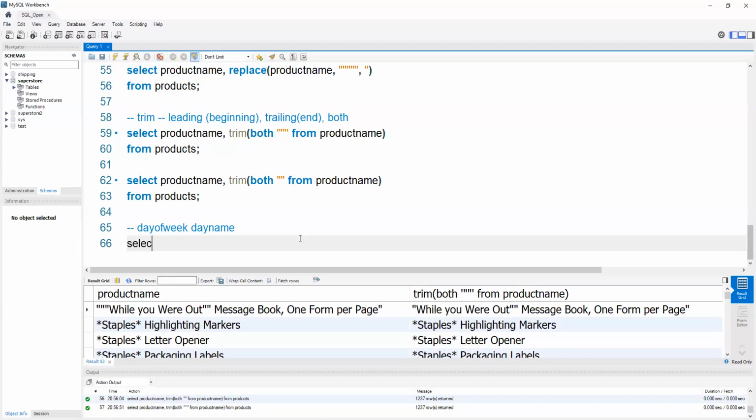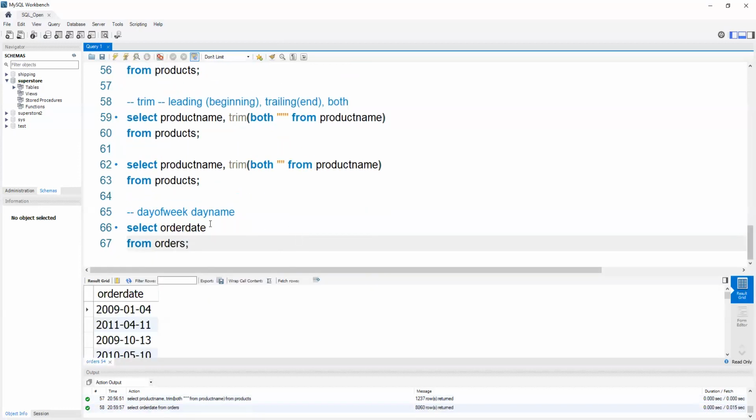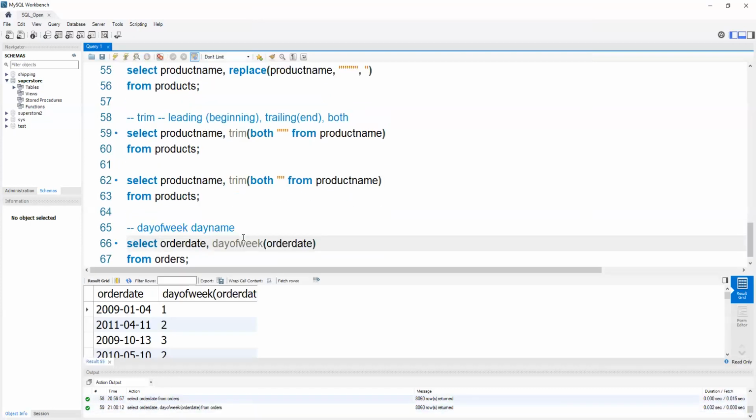So let me just select the order date from the orders column for this table, sorry. Okay, and now let me apply the day of week on order date. Okay. So you see here, with day of week, it gives you these numbers, right? 1, 2, 3, 4, all the way up to 7.